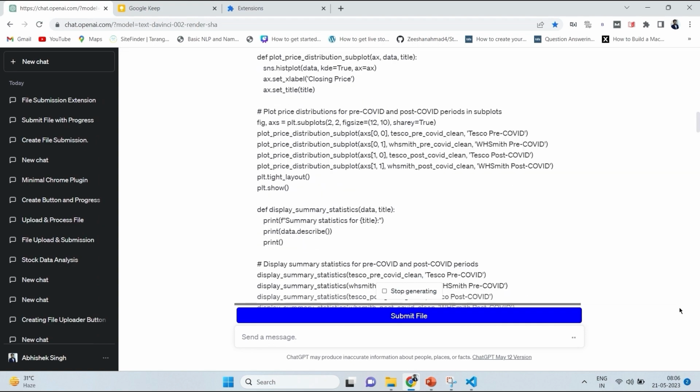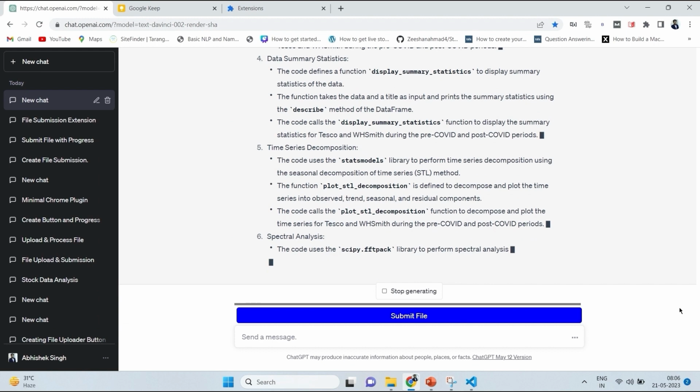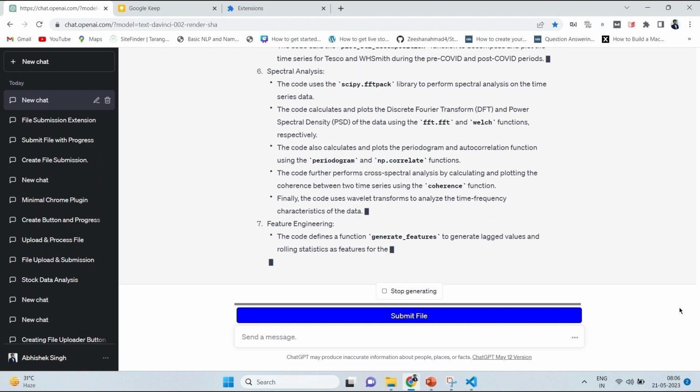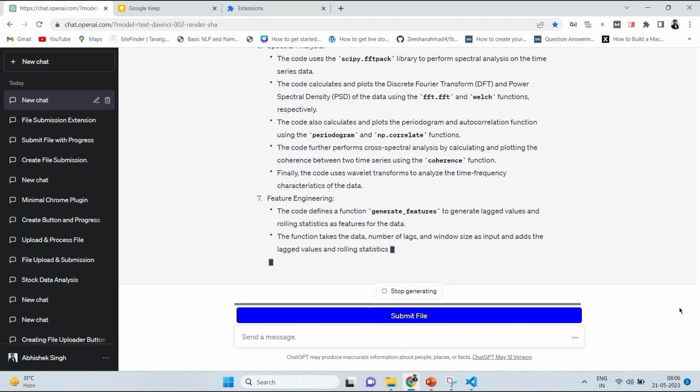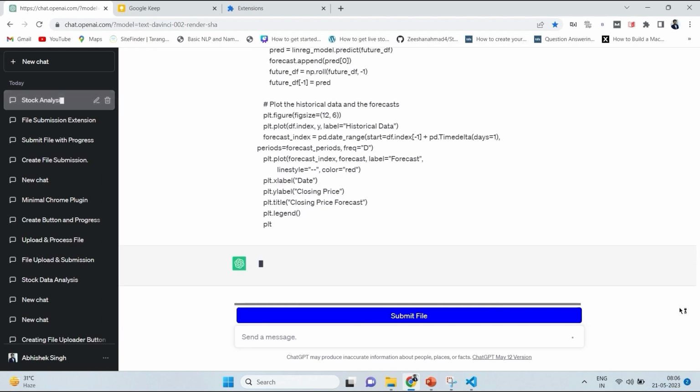And that's it. You've successfully created a file uploader button on ChatGPT and a corresponding Chrome extension. Now you can conveniently upload and interact with files within the ChatGPT environment. Feel free to explore and enjoy this new functionality.